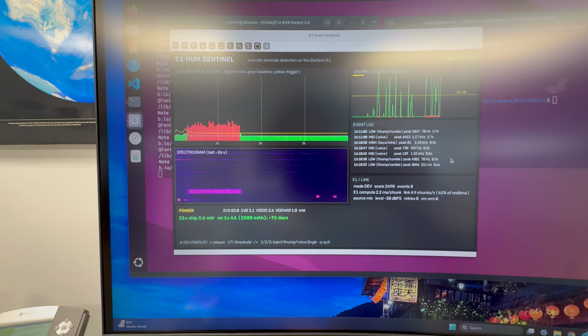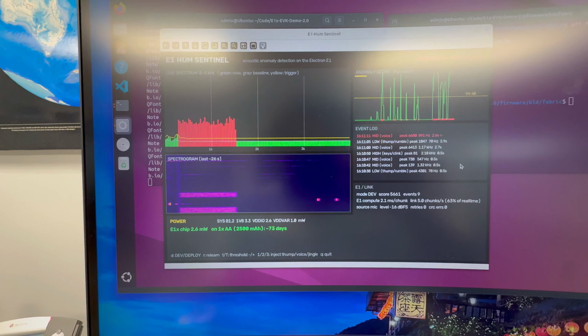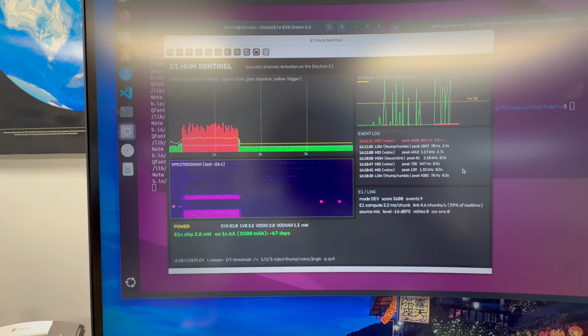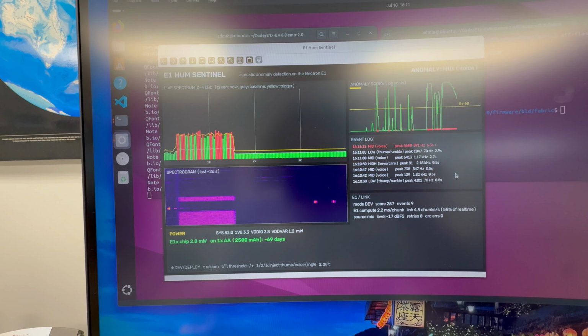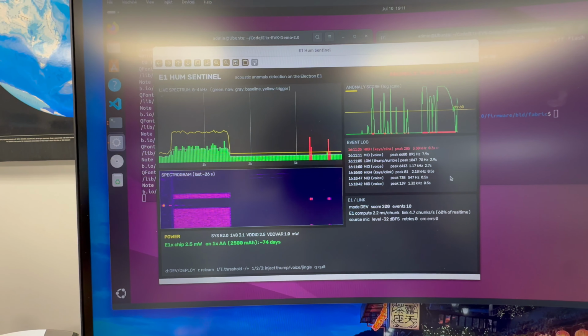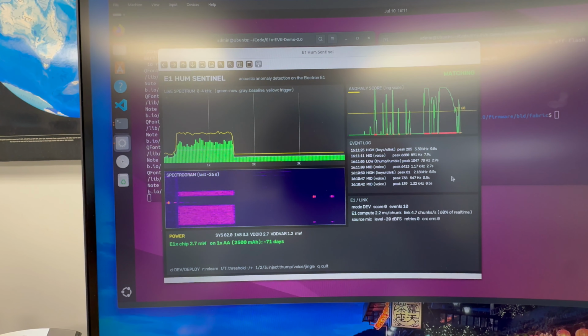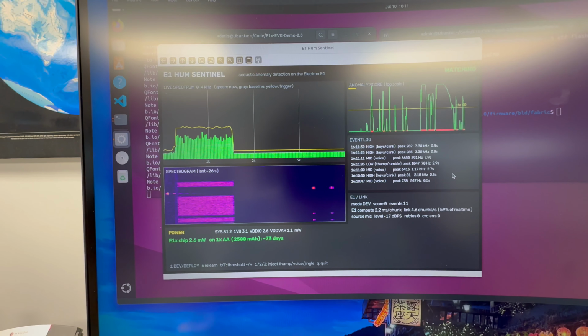We can also inject sound just by holding down certain keys. So here I'm just injecting this kind of voice frequency, and you can see that the E1 learns that would be part of the room's hum, and then those frequencies no longer trigger an anomaly, but the high frequencies do.